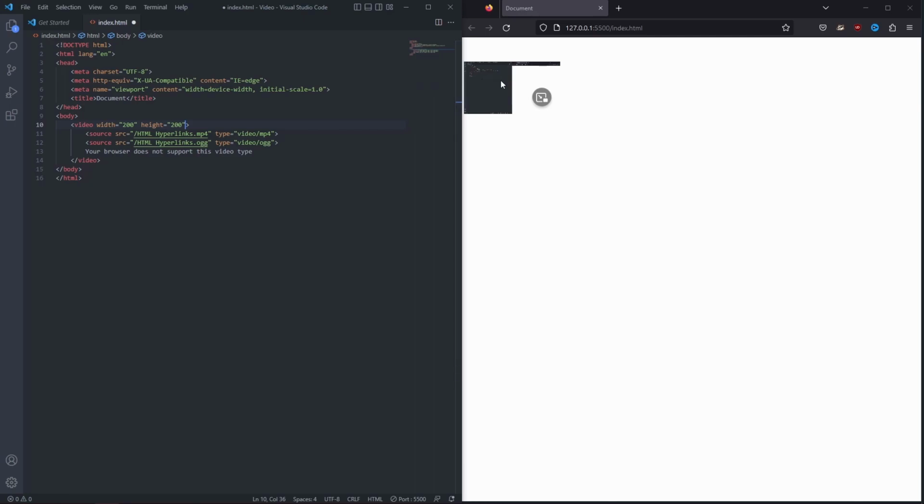Right now the video is just sitting there, it won't really do anything. So you can add a controls attribute and control S, and now this should add controls around your video player so that the user can either adjust the volume or play it specifically when they want to.